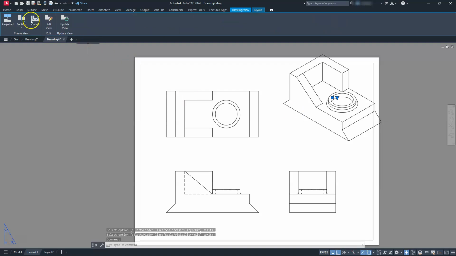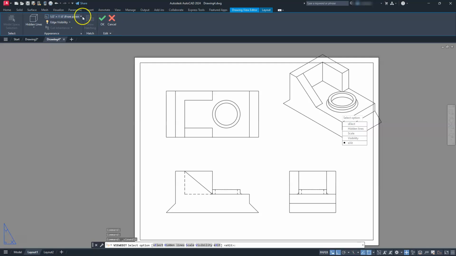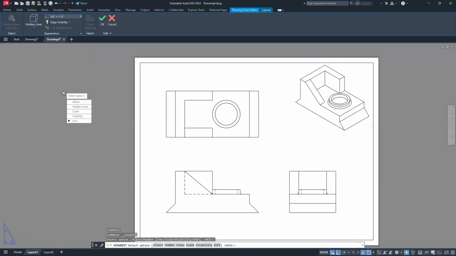I'm going to select this view here. Select the edit view. And this one we usually want to make smaller. So I'm just going to select here in the drop down, and then I'm going to make this one 3/8. All right, go ahead and hit the OK button. And then we should be ready for the dimensions.